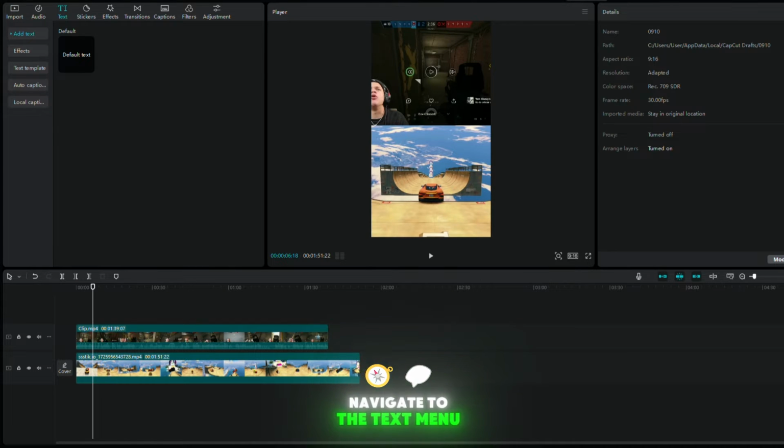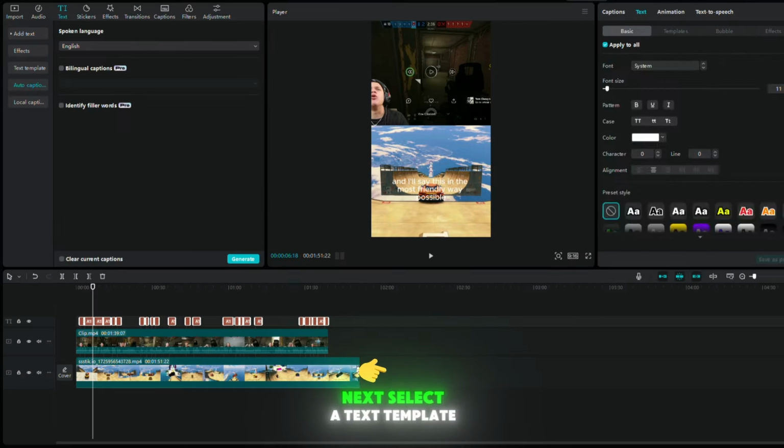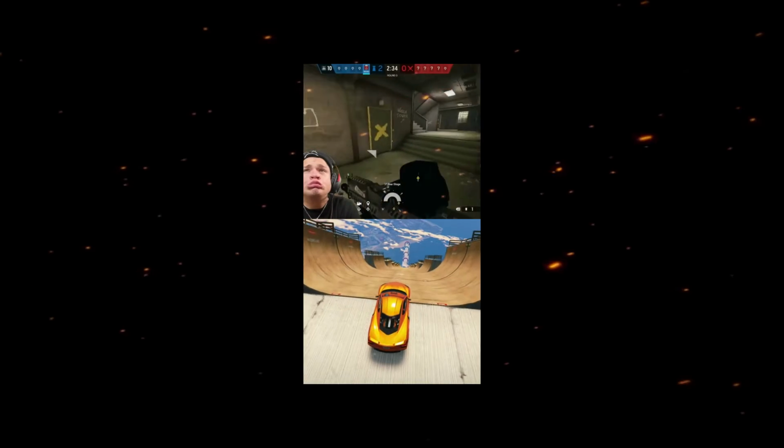Navigate to the text menu, choose Auto Caption, and click Generate. Next, select a text template and adjust the position of the text so that it stays between the two clips. Now let me show you how the example we just created looks.